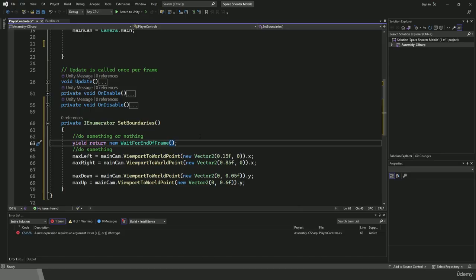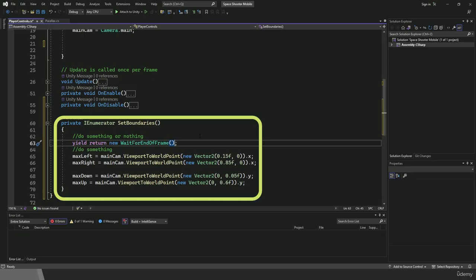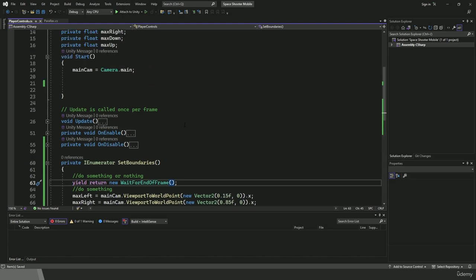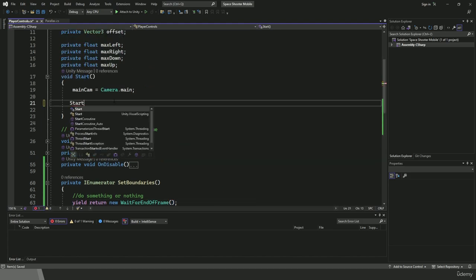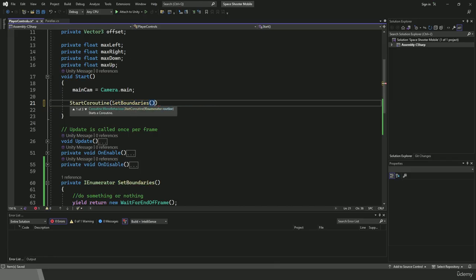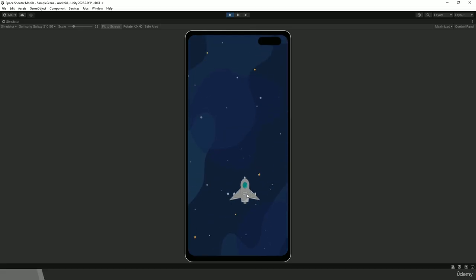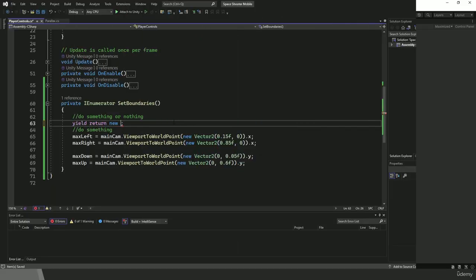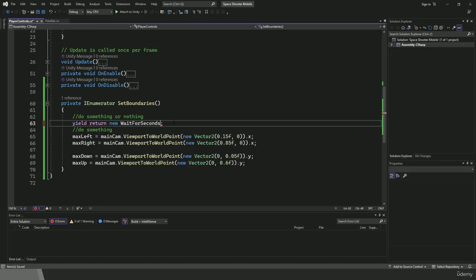The last thing, we need to call this function with StartCoroutine. Use StartCoroutine in the Start function and call the setBoundaries function. Let's try it now. Everything works fine. Note that sometimes Cinemachine needs more time to adjust the camera, for example on older mobile devices, so maybe it's smarter to have more time delay.